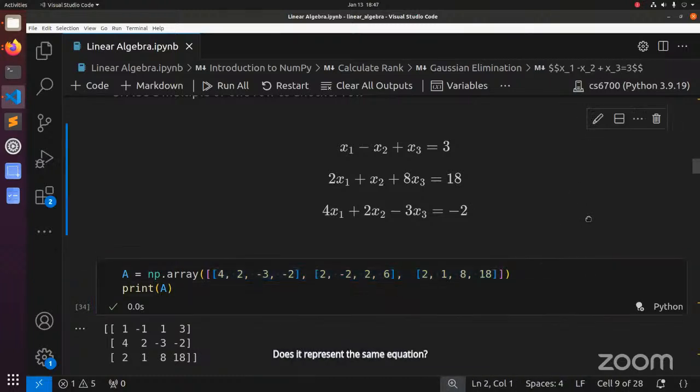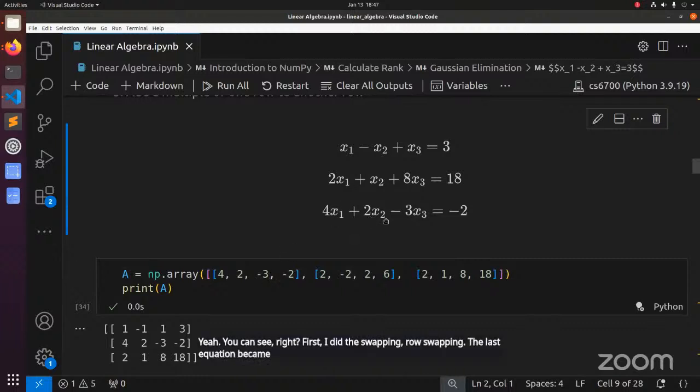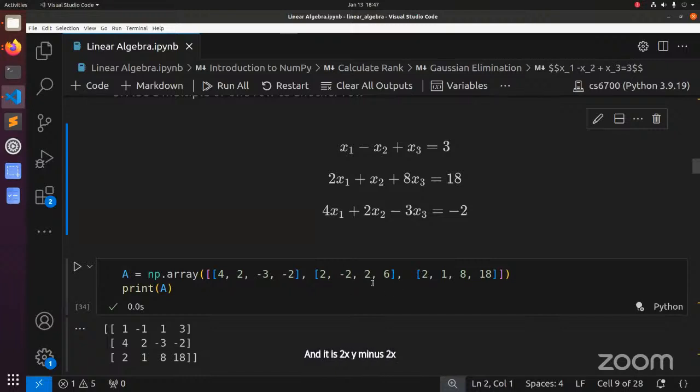Then it should be yes. Yes, sir. You can see, right? First, I did the swapping, row swapping. The last equation became the first equation, and the second equation becomes the last equation. And I just multiplied the first equation with 2. It is 2x1 minus 2x2 plus 2x3 is equal to 6, which is exactly the same. Just divide by 2 and this equation is the same.